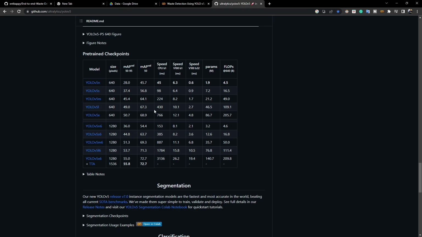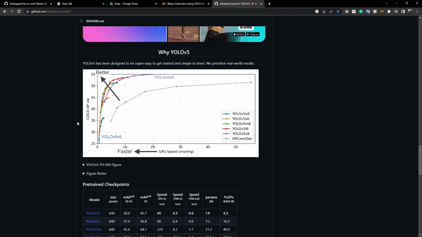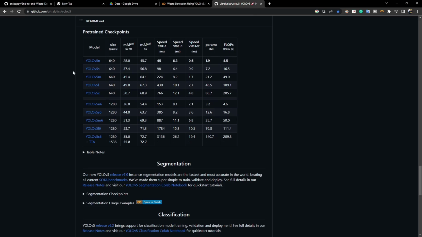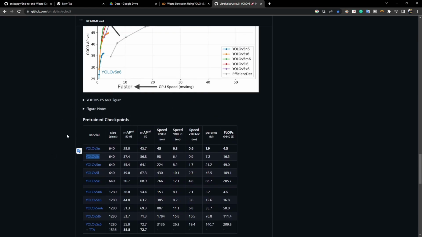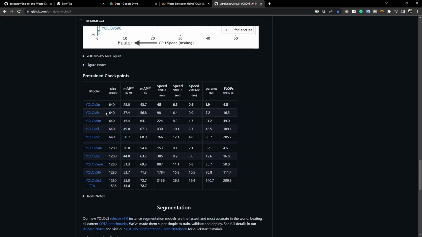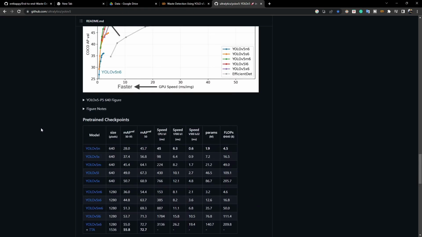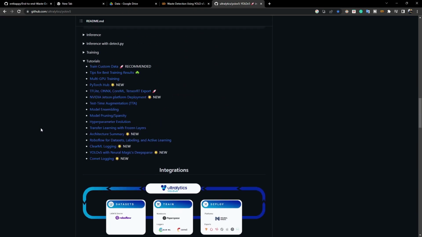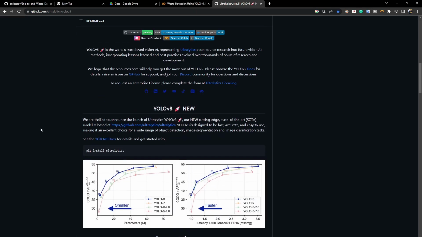If you need faster speed, just go with a smaller model, and if you need very high accuracy, go with a bigger model. That's how you can select the model. So in this project, I will use the YOLOv5 smaller version model, because training will take time. This model will work fine, and in this case we're going to perform detection.